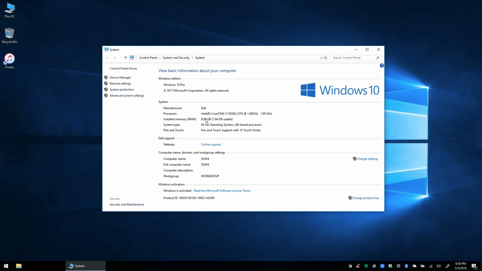It has 8 gigabytes of RAM, and this is really the minimum amount of RAM that I would recommend for any kind of development machine. And it does have a 256 gigabyte solid state hard drive.